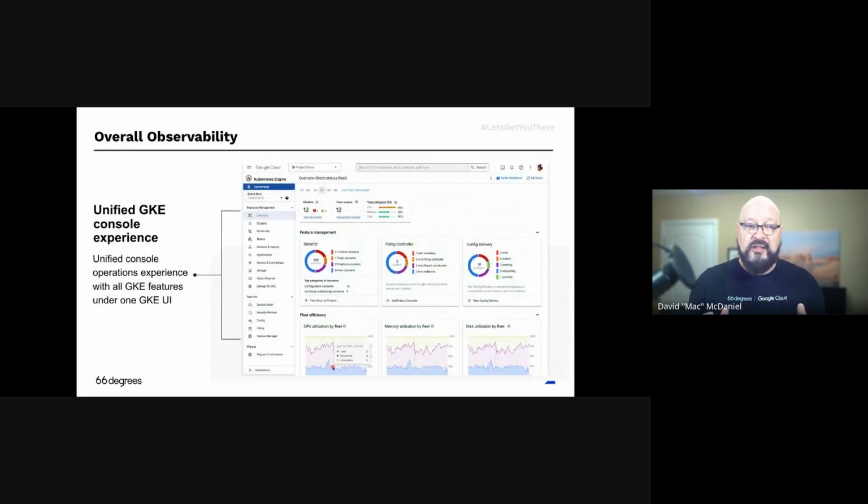The overall observability, this is the new kind of landing page for Kubernetes within Google Cloud. And it gives you a very high level snapshot view of your entire fleet. So you can see from features that security is bringing up these 122 concerns. You've got your policy controller and your config delivery. And then you start to get into fleet efficiency, and then it breaks down by team and namespace even more. So you can see where your resources are being used, where you might be over provisioned, where you might be under provisioned.